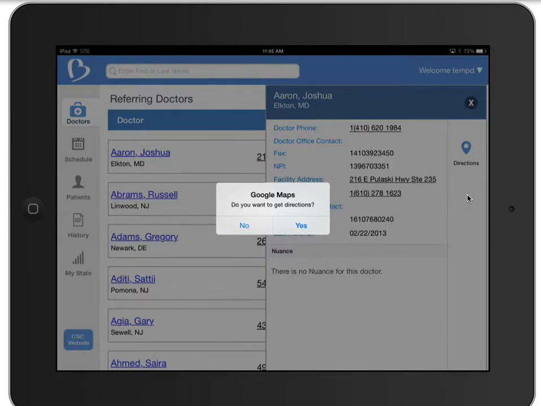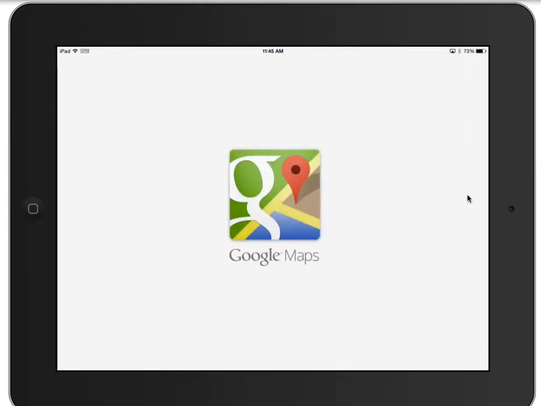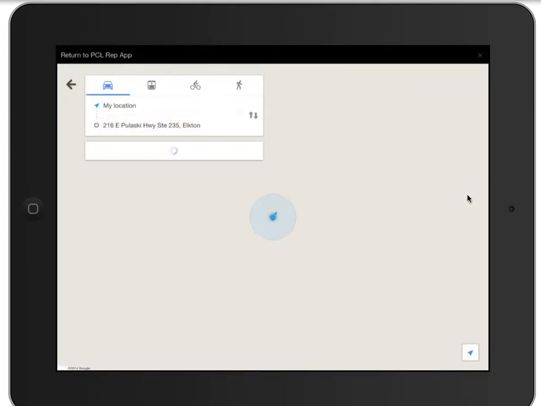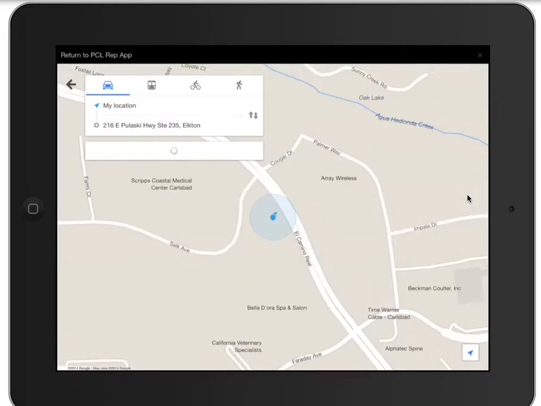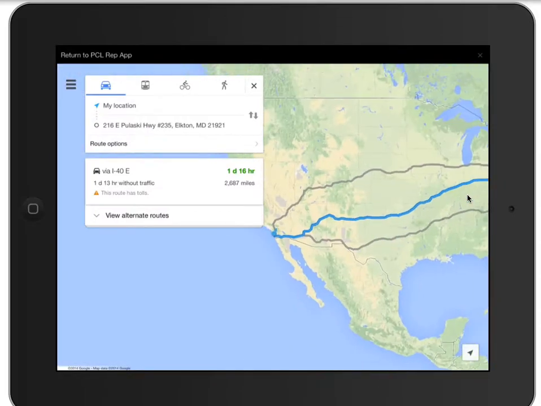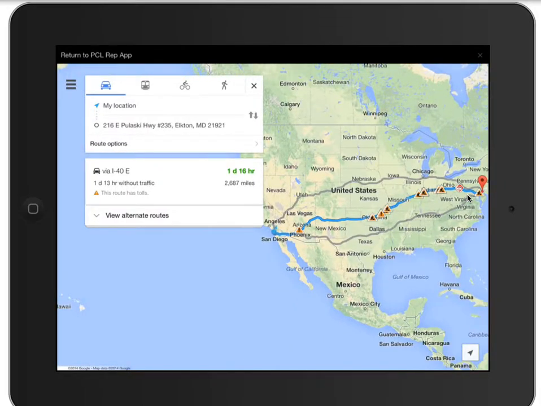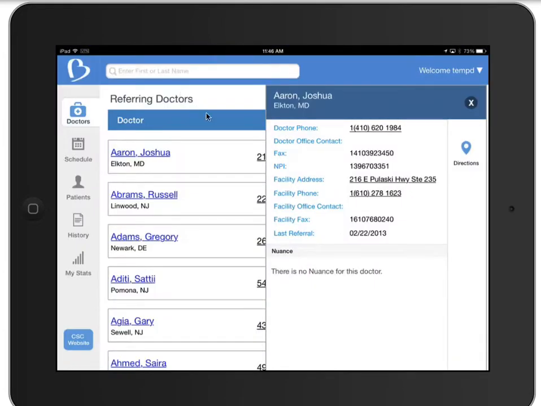Google Maps. I'm going to click on yes, and this might take a second. You'll see that the app will pull directions from your current location to the patient, and you've got to go cross country, it looks like. Clicking on this Return to PCL Rep App will shoot you back over to the application where you were.